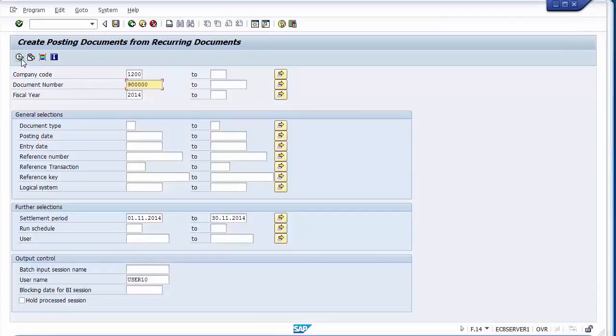So you can go on the execute option over here. Once you execute this, your transactions will get posted and a batch will be created. Executing the transaction will generate a batch input session. You can see over here session SAP F120 was created. This is a batch input session that needs to be further processed.